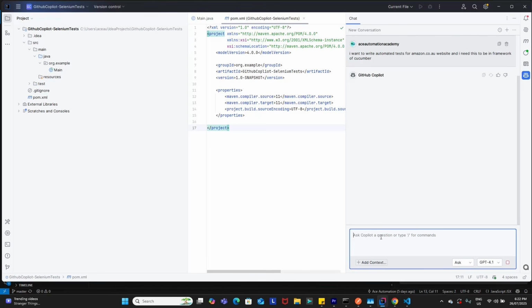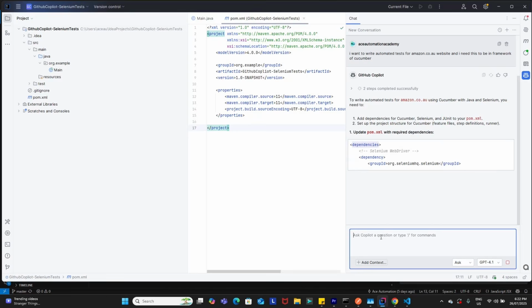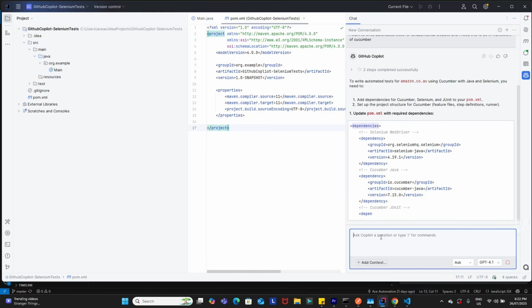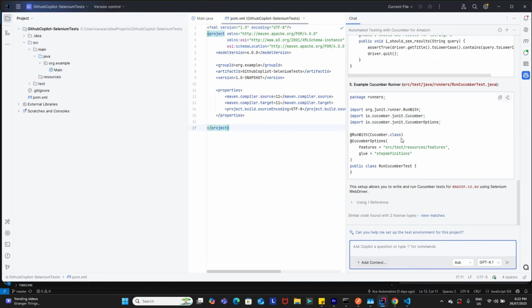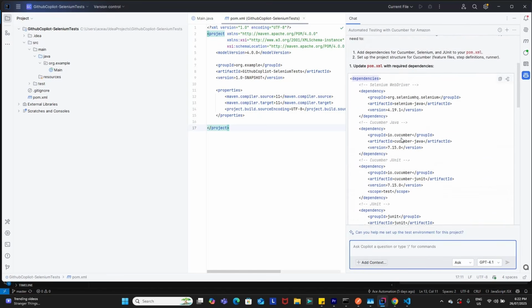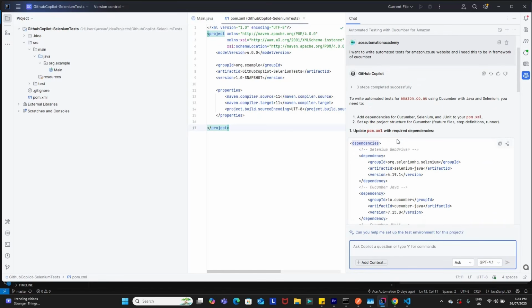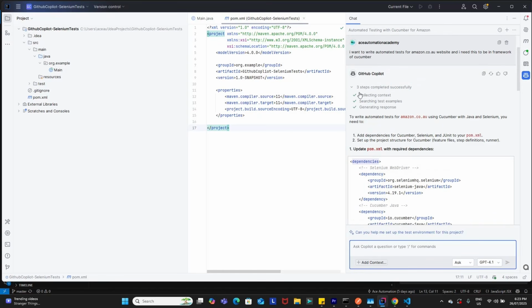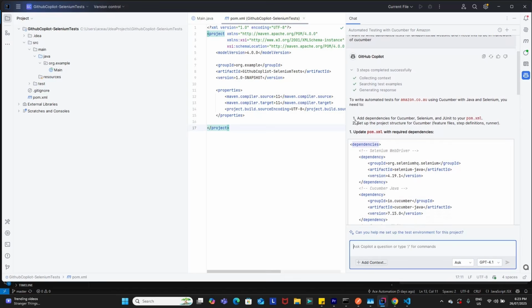I'll press enter and I'll see what GitHub Copilot is responding. You can see that GitHub Copilot is giving me all the instructions. It has given me an idea about how to create an automated test. If I go to Cucumber, you can see 3 steps. So it has collected the context, it is searching for the test examples, and it is generating a response. It has given me an indication to write automated tests for amazon.com.eu using Cucumber with Java and Selenium.